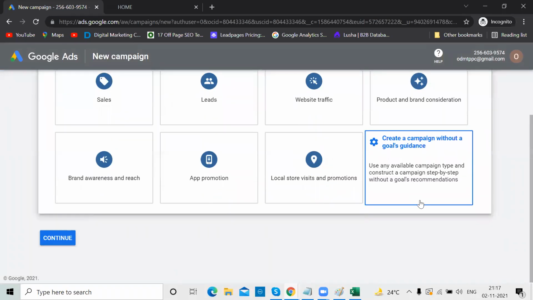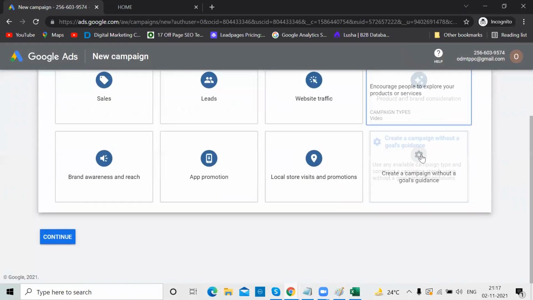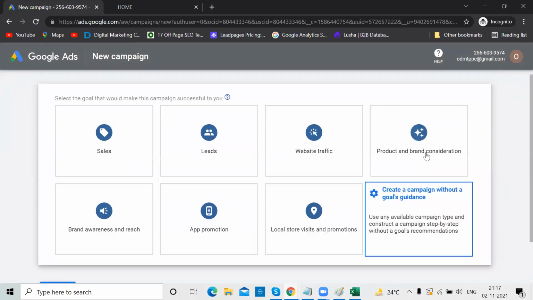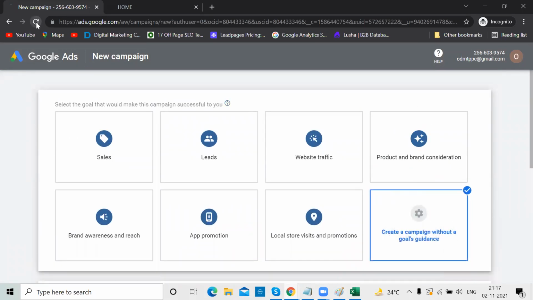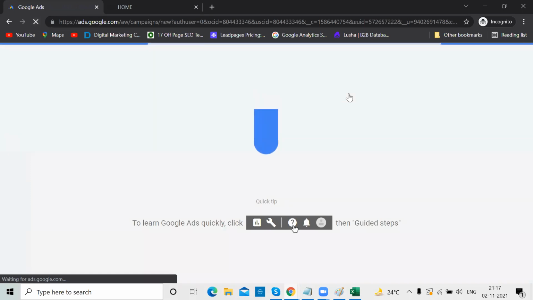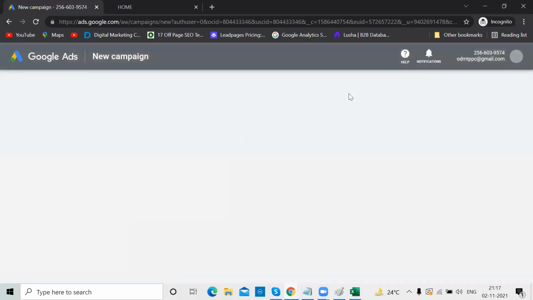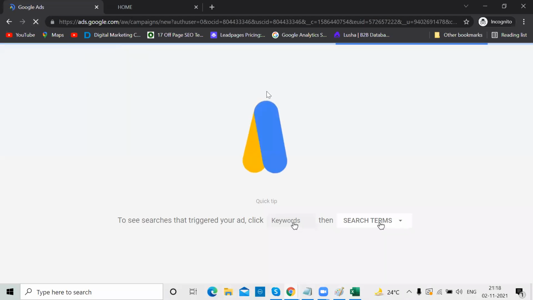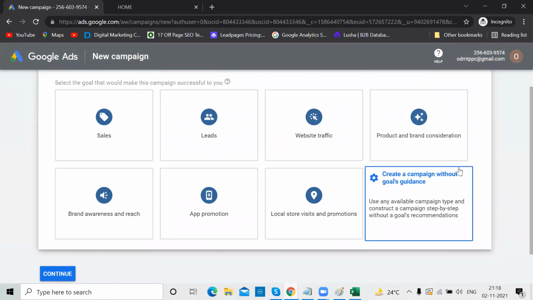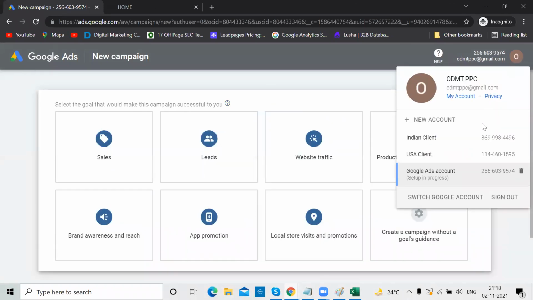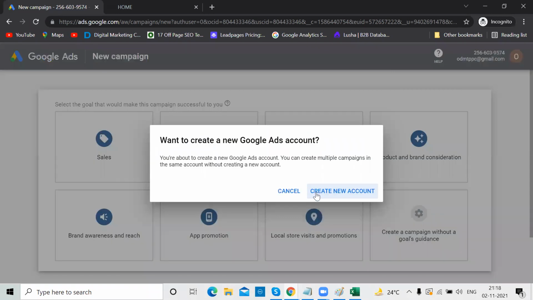So create a campaign without a goal. Actually, yeah, I could have got the account actually. No. It's wrong. 1 second. When I'm creating a new account, I should get an option like create an account. Let me see this. Sometimes Google tool also gives us problems. So here, this is wrong. Then let me create a new account than this. I'll show you what is the problem.